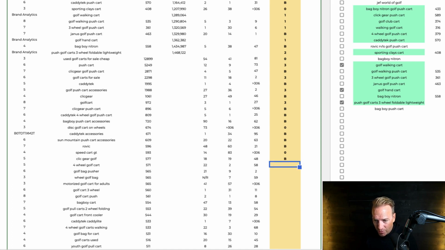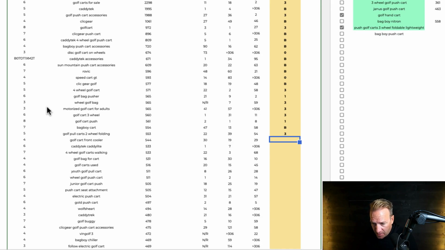4-wheel golf cart, probably a 3. Golf bag pushers, a 1. Wheel golf bag, I'm going to put as a 2. Actually, I'll put it as a 3 because it's a little bit less relevant. Motorized golf cart for adults, I'm going to put as a 3. Golf cart 3-wheel, I'm going to put as a 3. Golf cart push, 1. Bag Boy B. Golf carts 2-wheel folding, I'm going to put that as a 3.